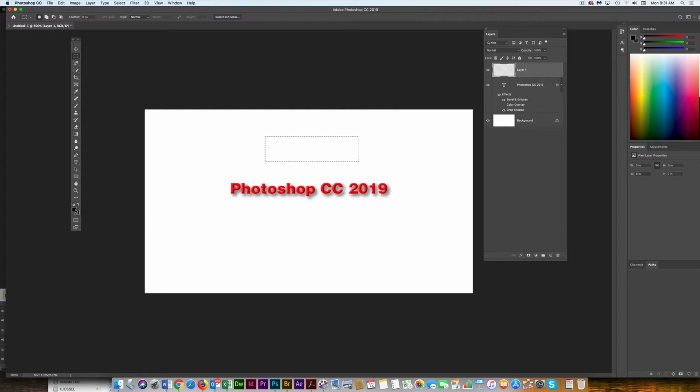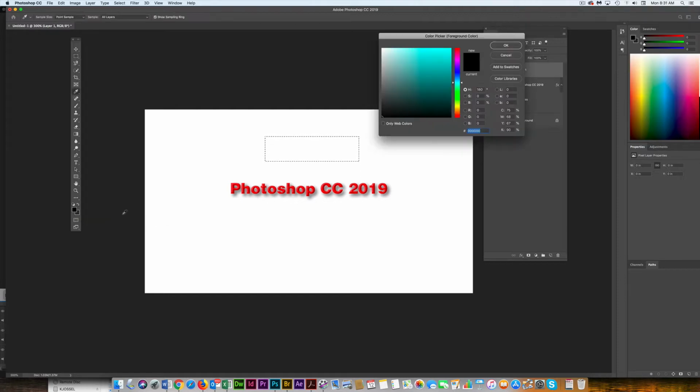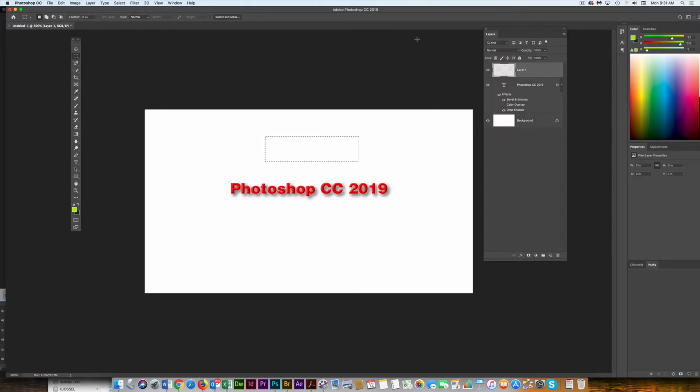I'm going to get a color by clicking in the chip, the foreground chip. Go down here, the hue. I'm going to get kind of a chartreuse color. I'm going to use my keyboard shortcut for fill, Option or Alt, Delete, or Backspace. I'm going to Command D to get rid of the marching ants. I'm going to grab effects, copy them over.